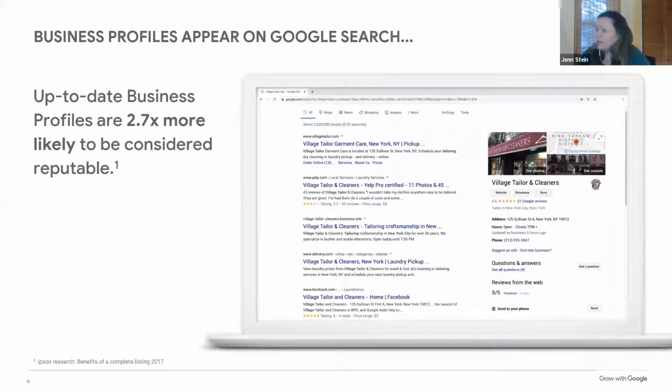This is an example of a business profile and how it shows up online. When people search, they see the one you see there, the Village Tailor and Cleaners. That's the best match for what they're looking for. I'm sure you've seen this as a user, but you start showing up there, and the more information you have, the more likely you are to match searches and be displayed there. Creating a business profile won't guarantee that you show up there, but if you don't have a business profile, you can't show up there.